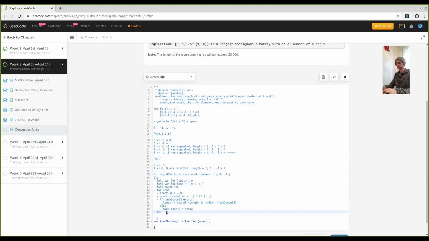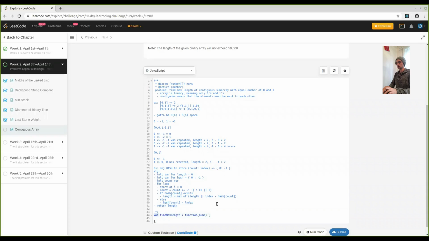And then finally we return the length. This process should work. It makes sense in my head, and it is corroborated by this test case and this test case. So we'll see if it works.